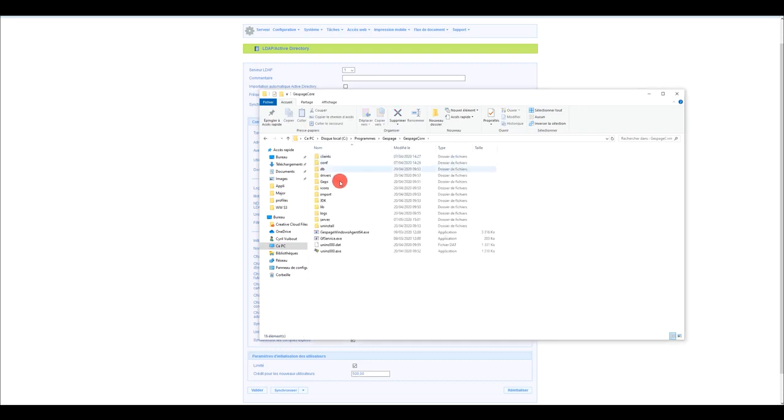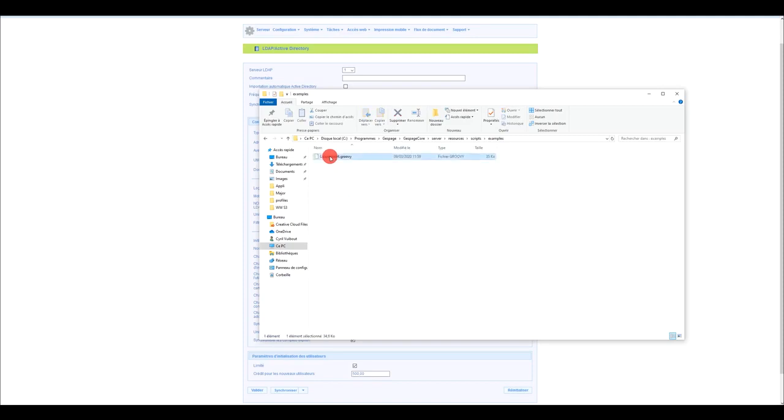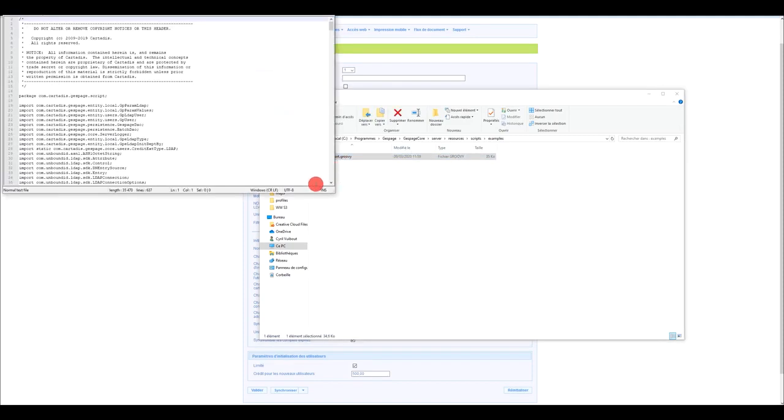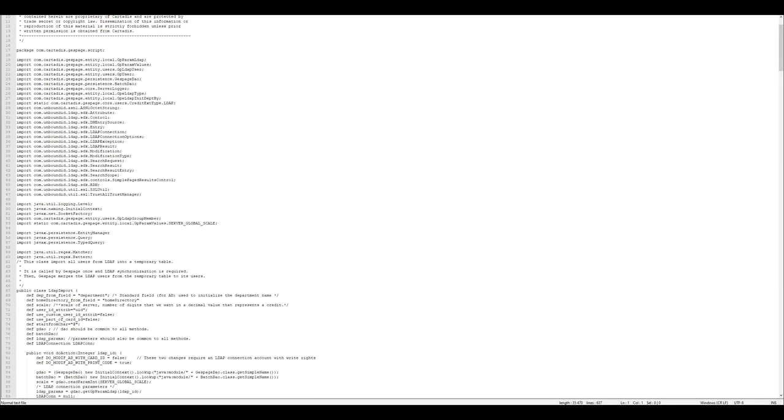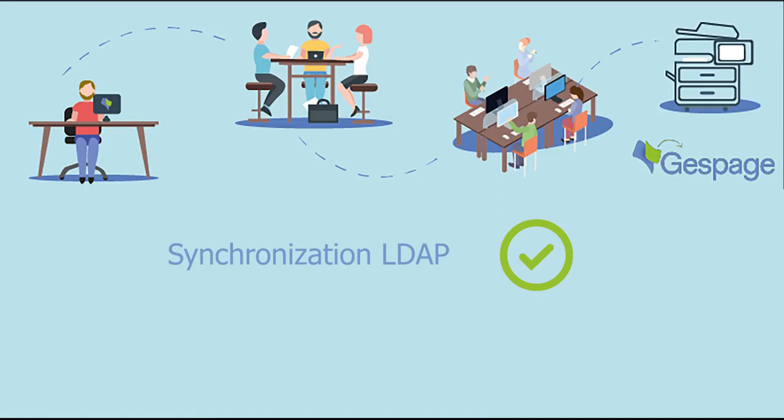Finally, it should be noted that the Gespage synchronization script can be customized on demand, which makes it possible to interface with more complex directory configurations. For more information on this subject, contact your Gespage contact. That's it, you are now able to synchronize your domain controller to your Gespage server. Do not hesitate to contact Gespage support for more information or consult the Gespage manual.